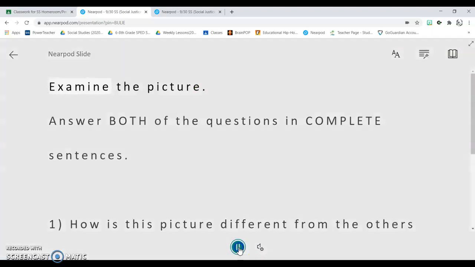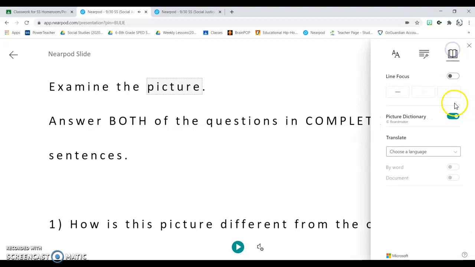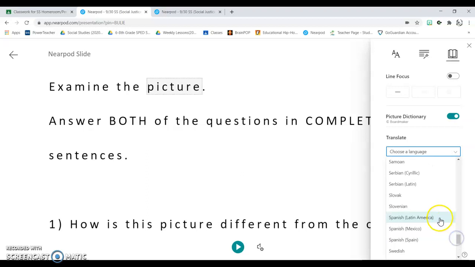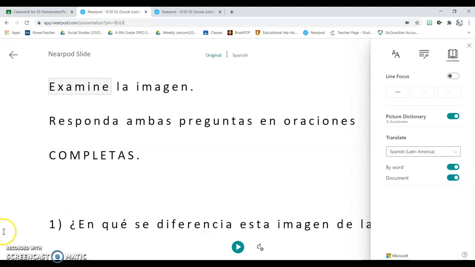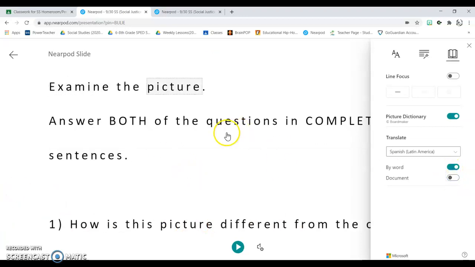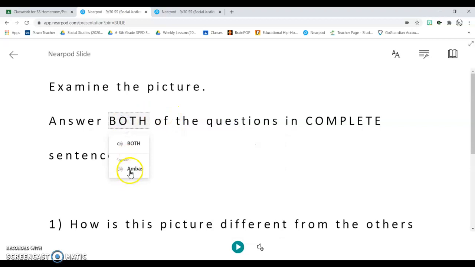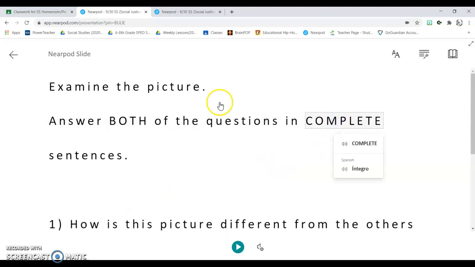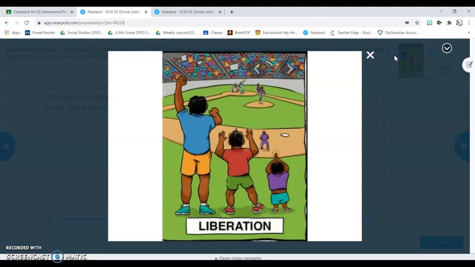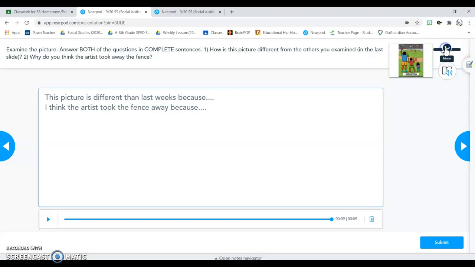So again, you can listen to the question here. You can change the language to Spanish if that helps you. You can change it just by the word, or you can change it by the whole document and listen to it in Spanish. You can change it by the word and just click on this, and it gives you both the Spanish and English version. Sometimes it gives you pictures, sometimes it does not. And then once you're done listening, you can go back and click on the picture to make it bigger so you can see what's going on.